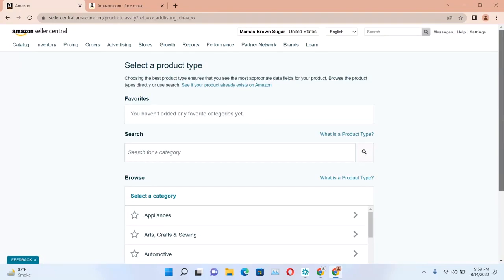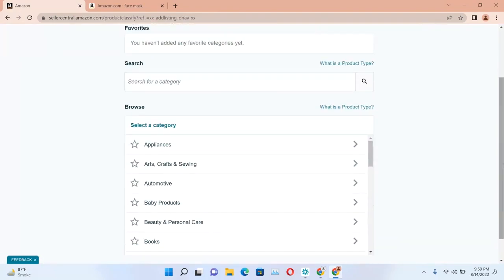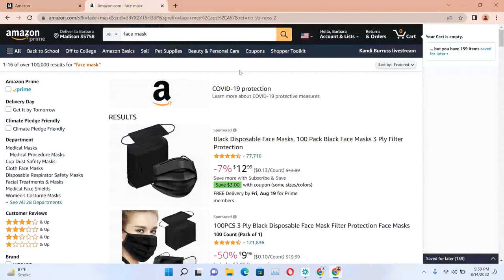From here, you have to select the category of your product, the category to which your part belongs. For example, if you do not know the right category, which is also known as BTG, Browse Tree Guide, for your part, then you have to search your part on Amazon. Just for example, say your part is a face mask. You have to search on Amazon.com for face mask and check some sellers' BTG. You can just check from here.